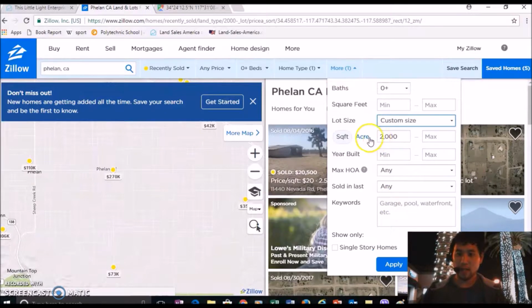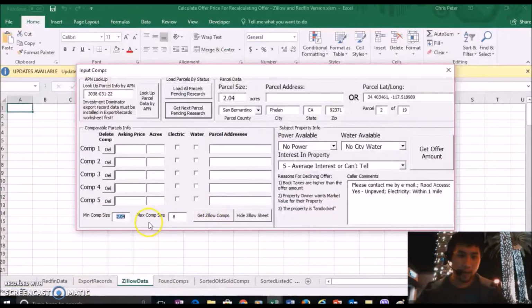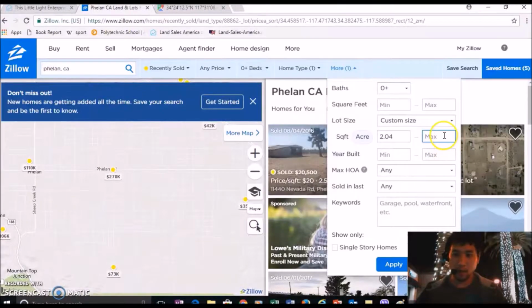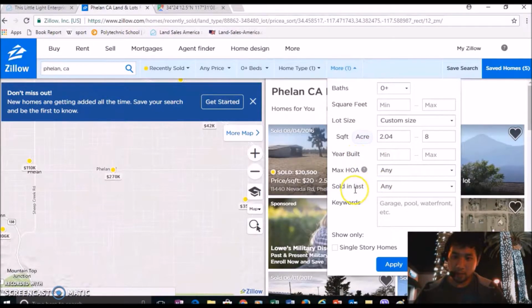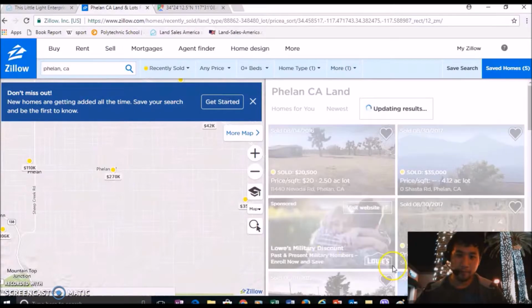Okay, so custom size, that'll give you access to this new bar right here, which allows you to type in your custom size. We're always doing acres. We're never doing square feet. So we're measuring properties in acres, so click acre right here, and then delete that, and we'll do 2.04 to maximum was 8. So we'll go ahead and type 8 in there. Everything should be fine. Sold in the last any days, and then click apply.